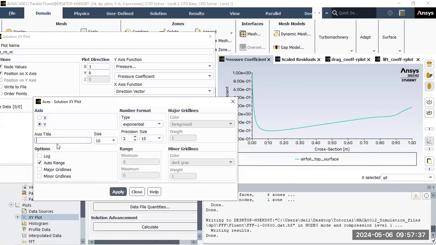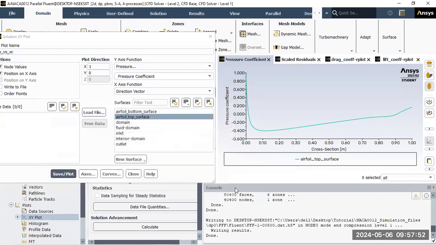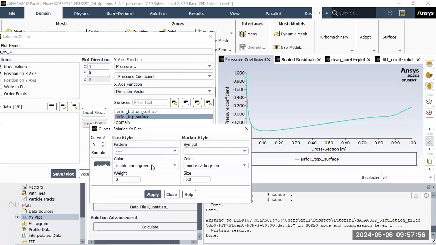Similarly, along the y-axis, I want to keep pressure coefficient as the name of my axis. And again, type should be float, precision should be 3, apply, and then close. Similarly, if you want to change this curve, go to curve. So let's say I don't want green, I want, let's say, red color. So you can do that. You can thicken this curve, you can make it thinner, all those things you can do here.